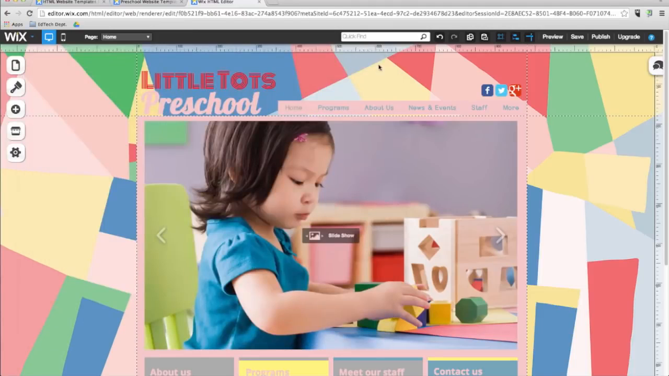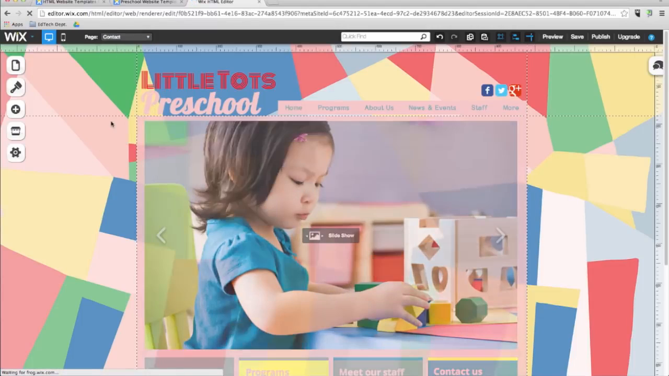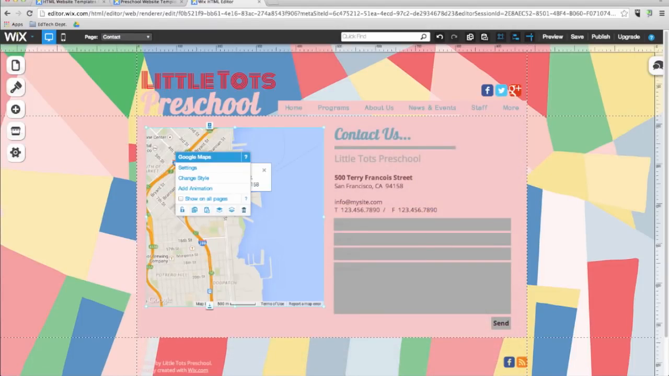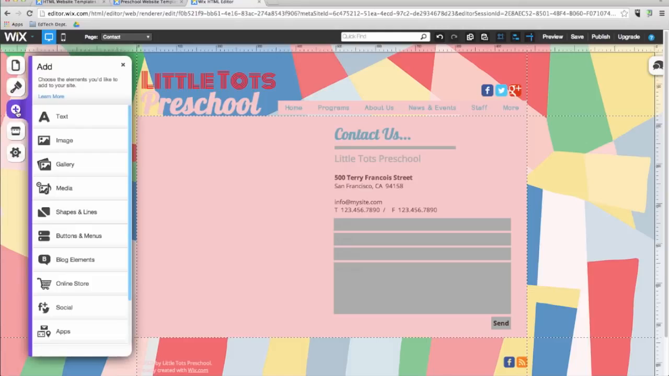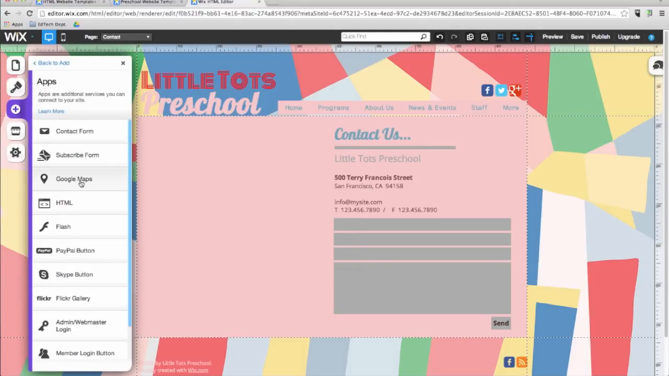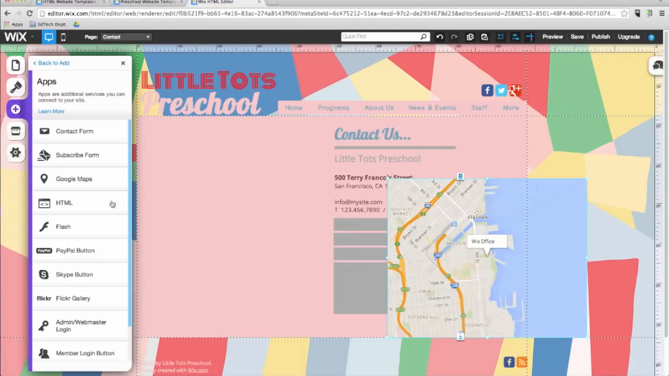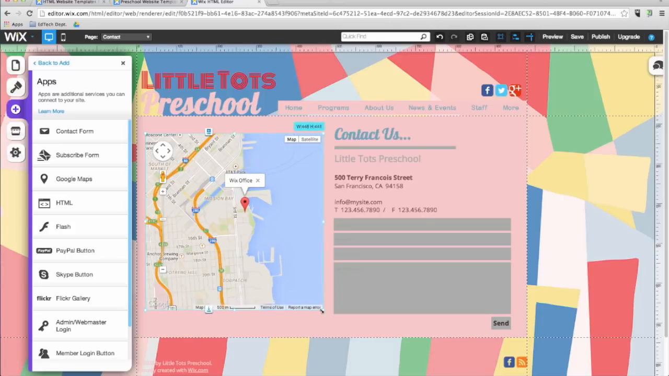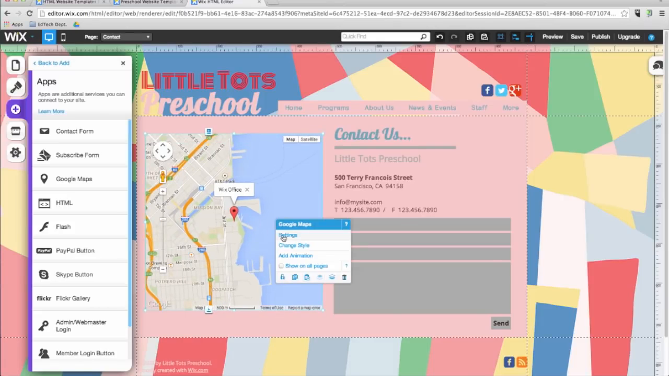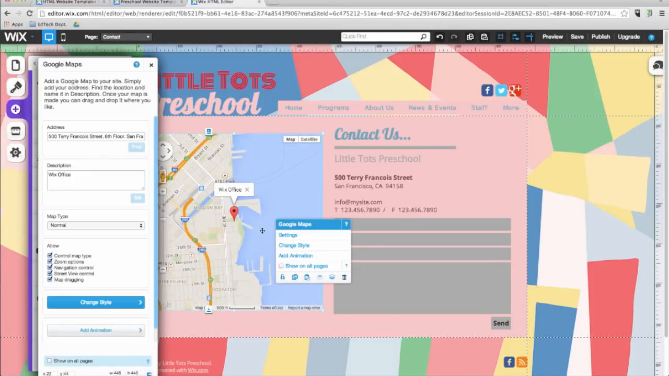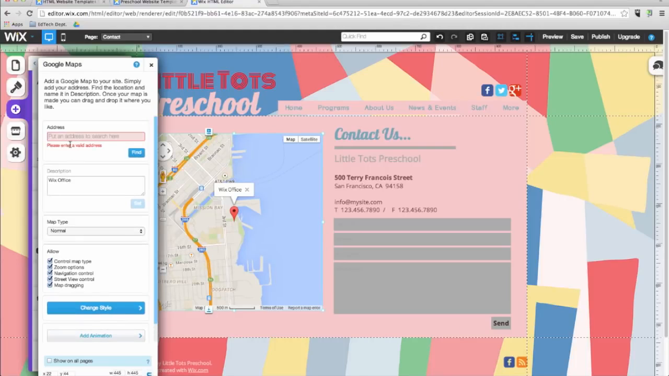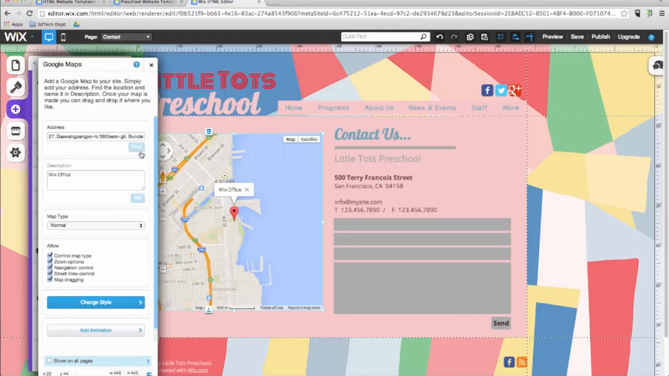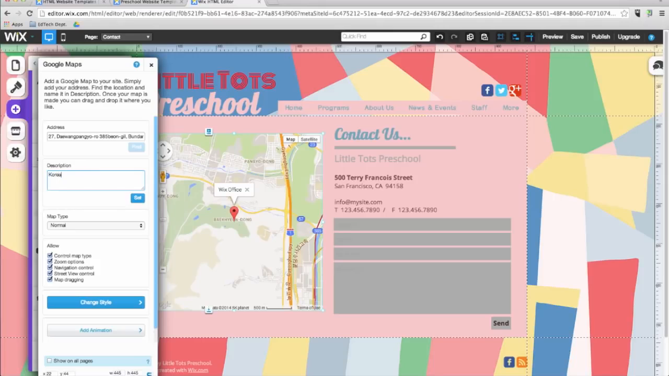Now I'll show you how to add a Google Map. I'll first go to my Contacts page. I'll go ahead and delete the default Google Map. Click on the Add button, and then Apps, and then Google Maps. Place your Google Map into the specific location and then resize it. Click on the map and click on Settings, and then paste your address into the text box, and then give a description.